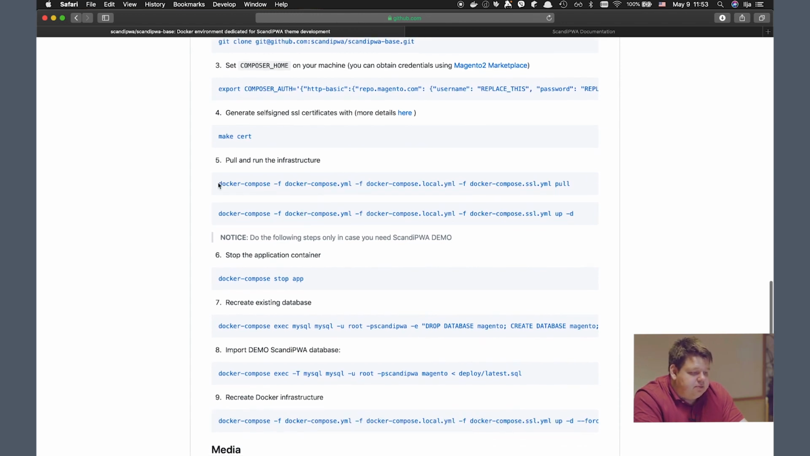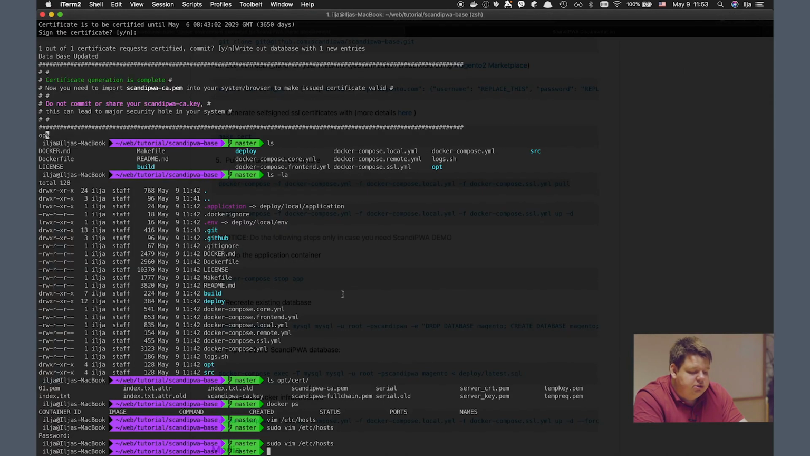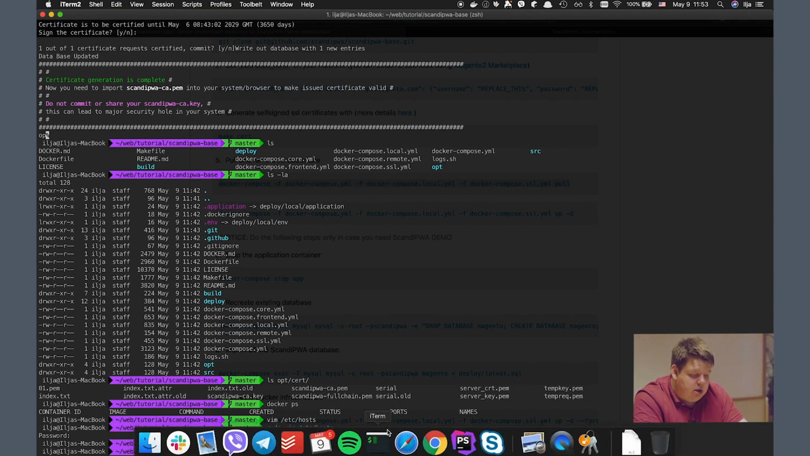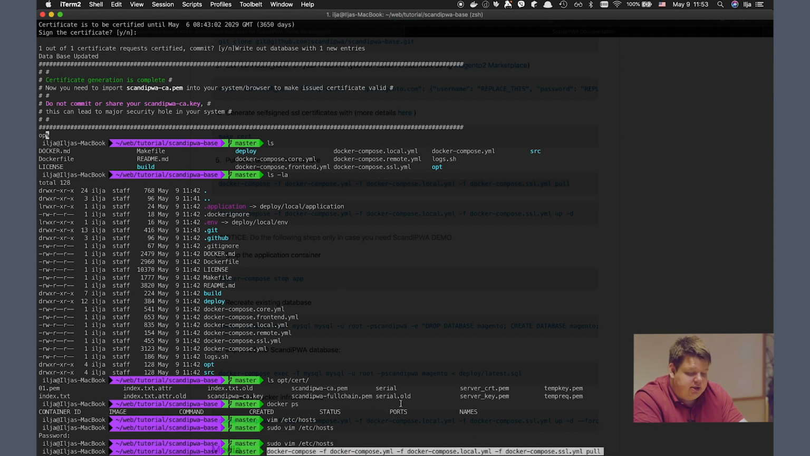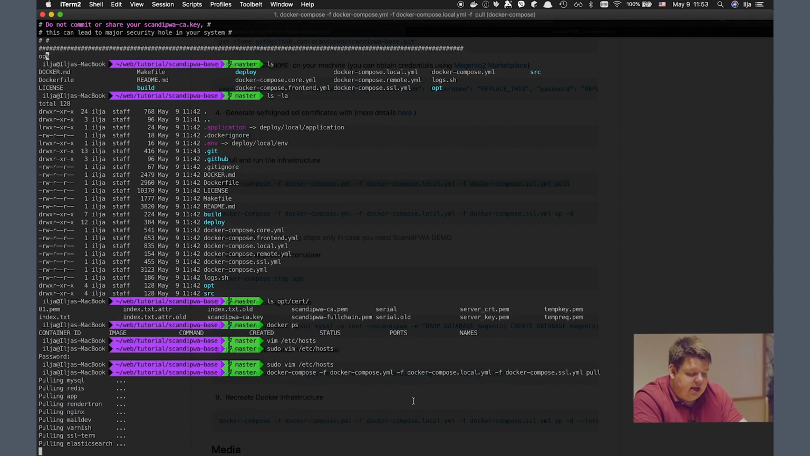So the next step we're doing is pulling all the images that are needed for us. So Docker Compose YAML, let's just run it, and I will briefly go over the specific YAML files and explain the details.